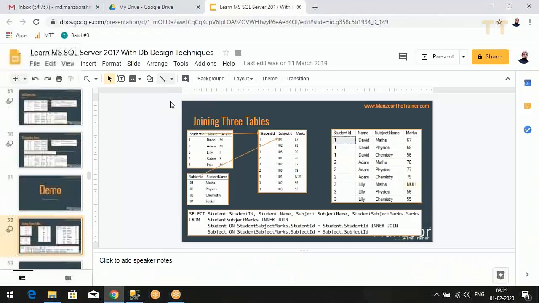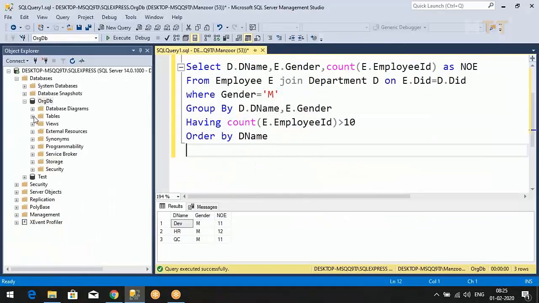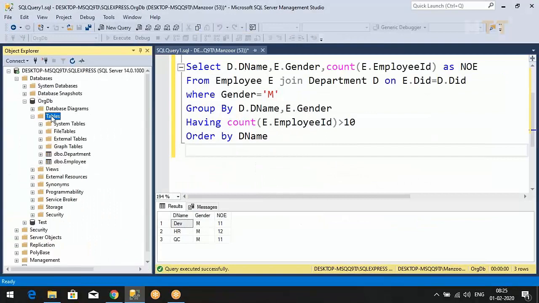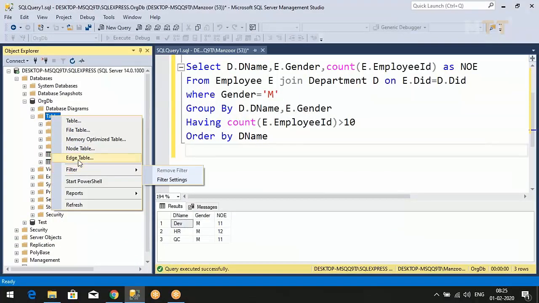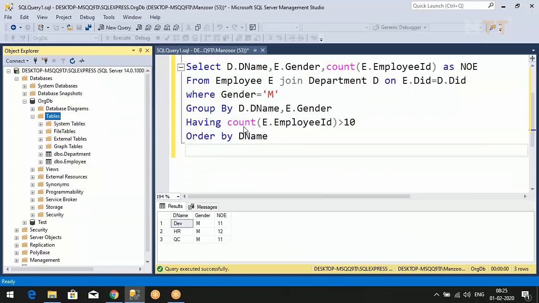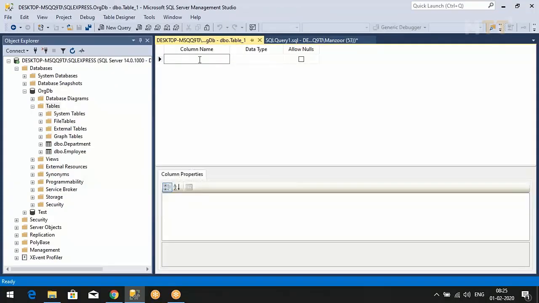Now I'll just create these tables. So stay connected so that we can implement the things practically. I'll add a table.